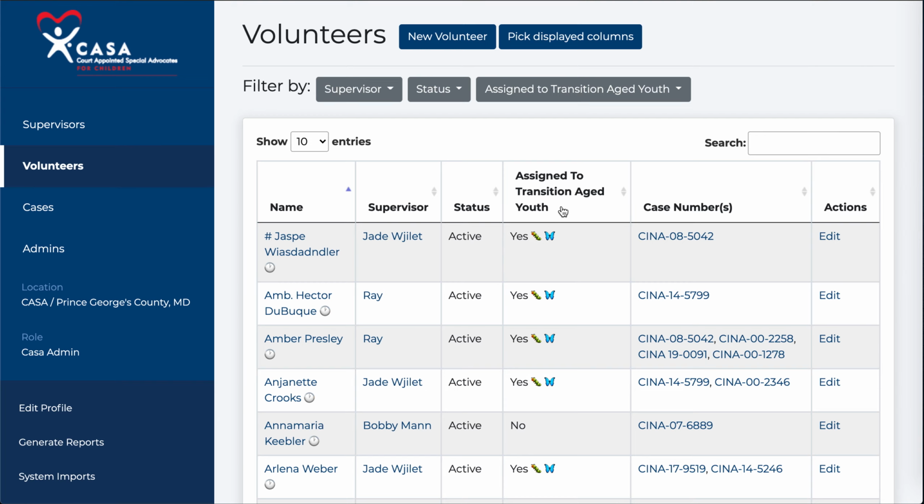Over here we have whether or not the volunteer is assigned to a transition-aged youth. And then in this column, all of the cases that that volunteer is currently assigned to, and then an edit column, which will allow you to edit the volunteer's details.